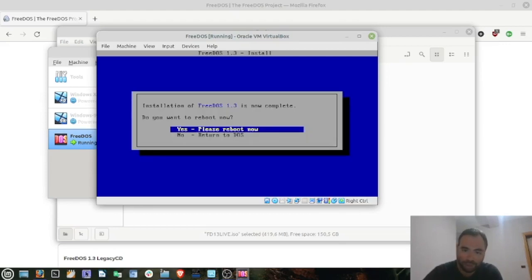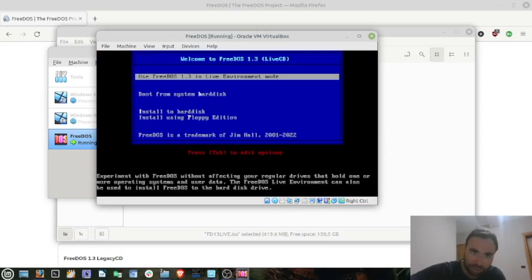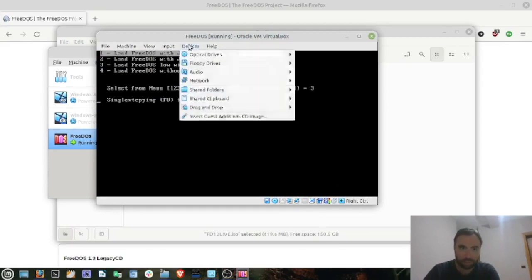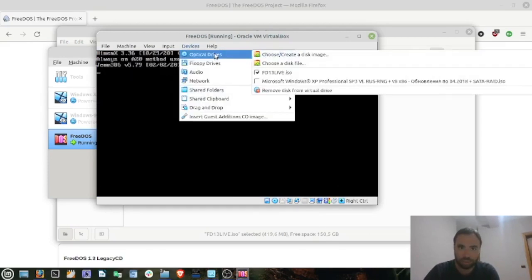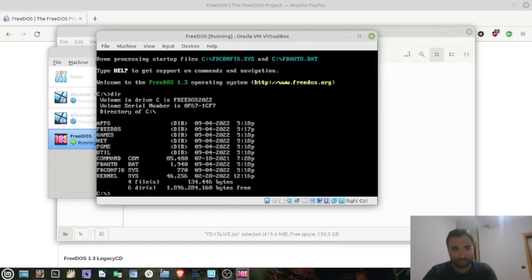Okay, please reboot now. Yep, reboot now. The new system will reboot, and then I'm going to select boot from hard disk. And then, guys, you need to eject the optical drive. I'm just going to eject it. As you can see, it already has some interesting structure. It has apps, FreeDOS, games, net, PGME, and util. How about we go to apps? Let's see what's there.